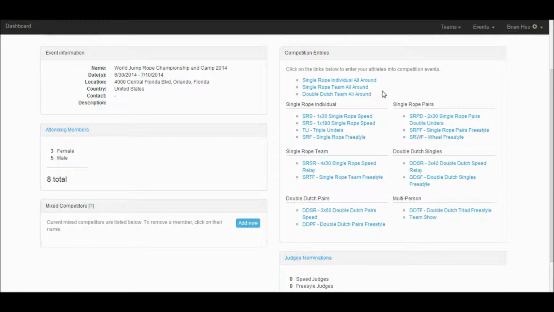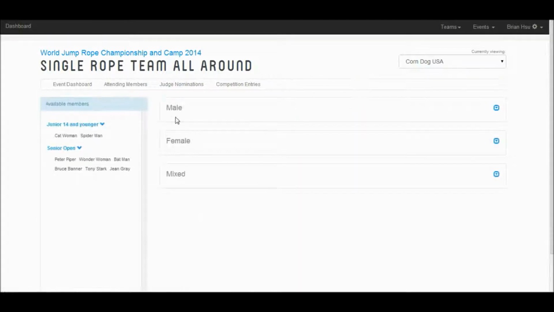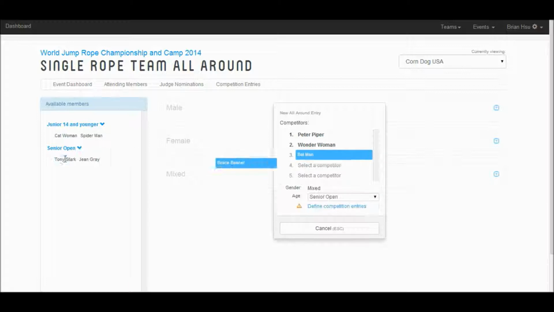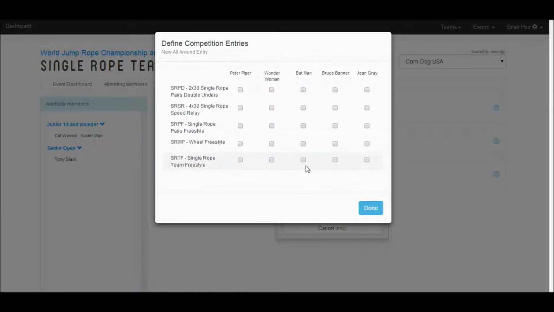To paint a clearer picture, let's start with an example. Let's say a group from Corn Dog USA wishes to compete in the single rope team all-around. We select which members form the group by clicking on their names on the left-hand side of the panel. A minimum of 4 competitors and a maximum of 5 competitors is enforced. Once we have a satisfactory number of athletes, we have to declare which competitors will be competing in which competition events. Click Define Competition Entries.